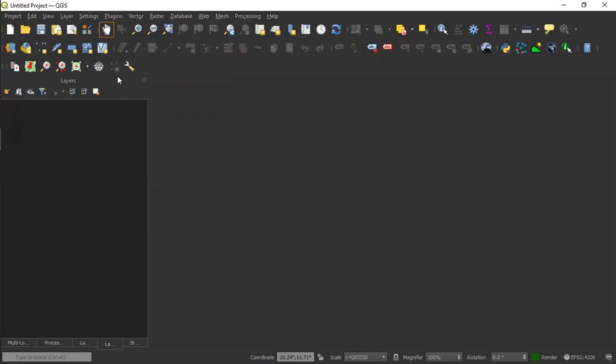Okay. So at the top here, we have the top menu. Then we have these toolbars that contain different shortcuts to various tools. Then on the left here, we have the panel. Then on the main area here, we have the canvas, which is the major working area.